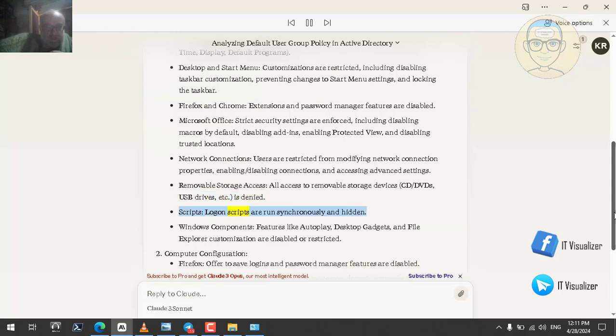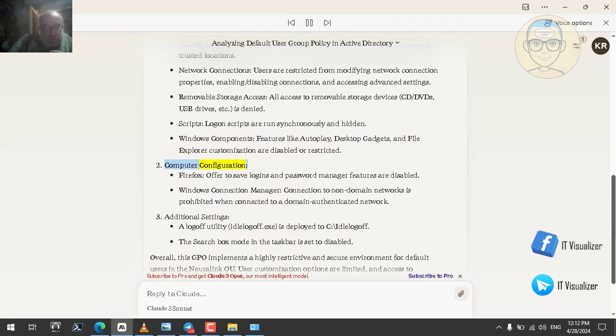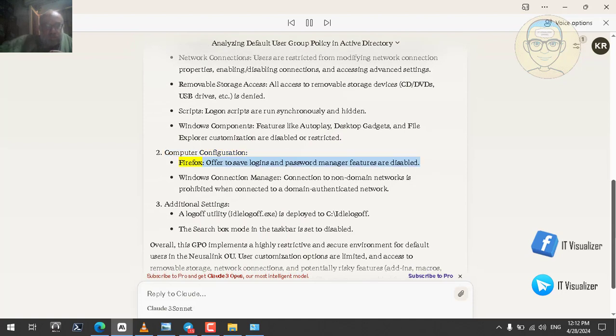Scripts. Logon scripts are run synchronously and hidden. Windows components. Features like autoplay, desktop gadgets, and File Explorer customization are disabled or restricted. Computer configuration. Firefox. Offer to save logins and password manager features are disabled. Windows Connection Manager. Connection to non-domain networks is prohibited when connected to a domain-authenticated network.